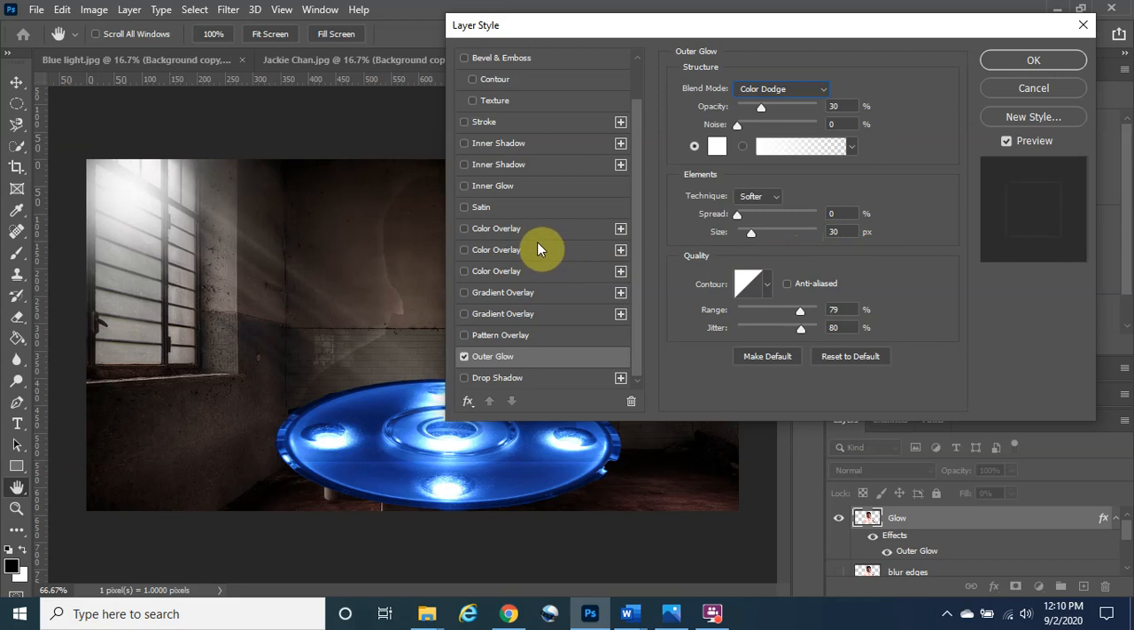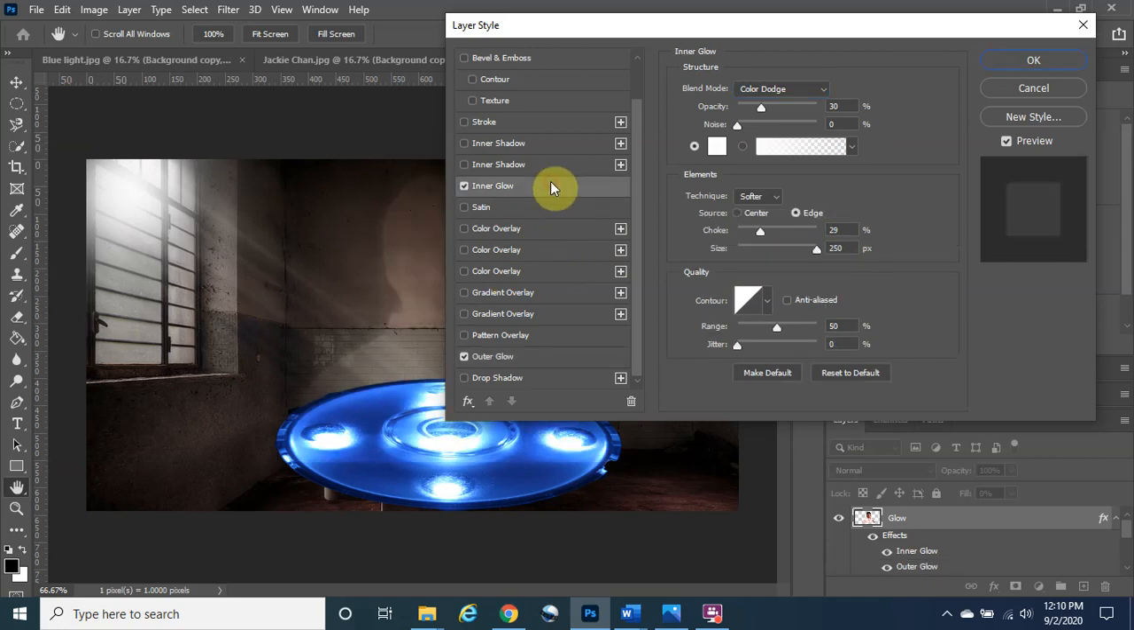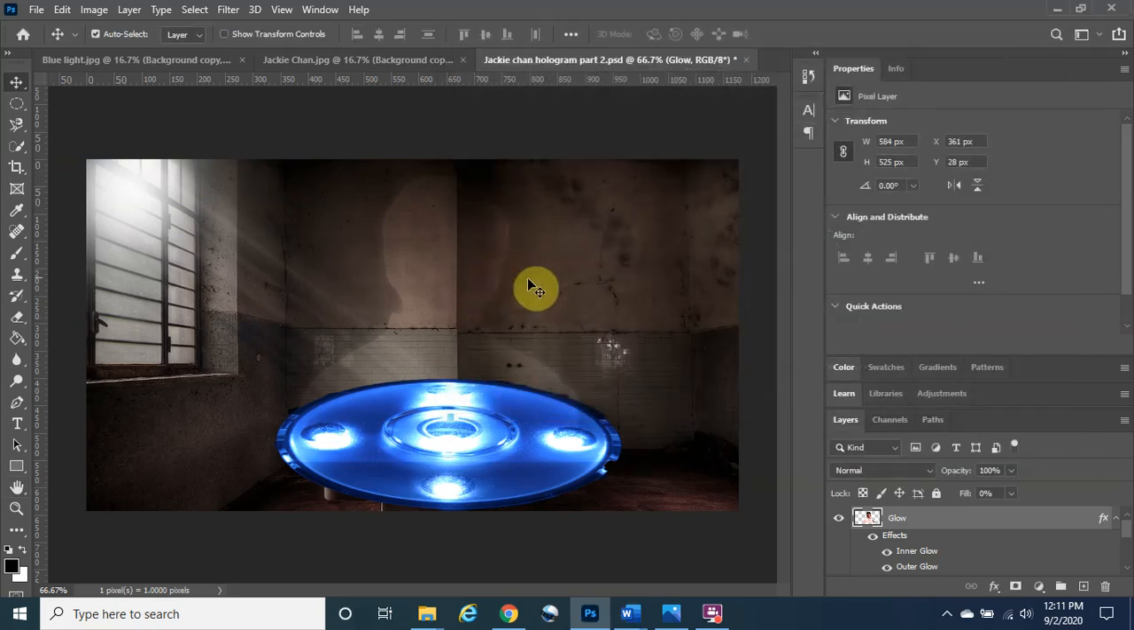Now we want to go to inner glow. Inner glow is the same thing. We're going to click on it once to make sure I have inner glow on him. Change it to color dodge again. On the color, you want it to be white also. Change the opacity to 30, and change the size to around 250 or so. We're going to click on OK. There you go. So that has an effect on the Jackie Chan image for that one.